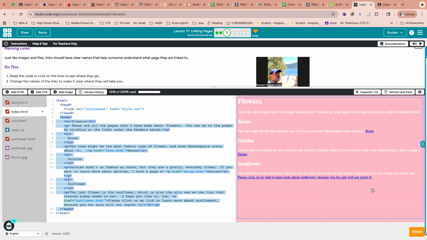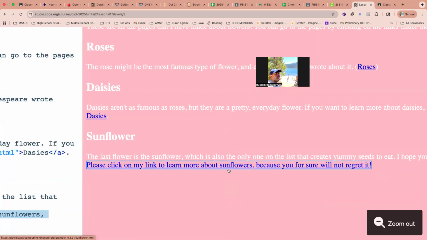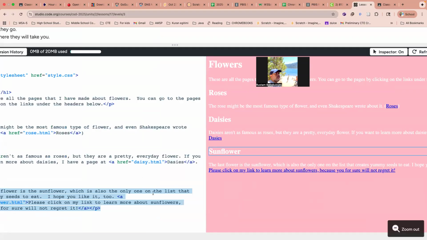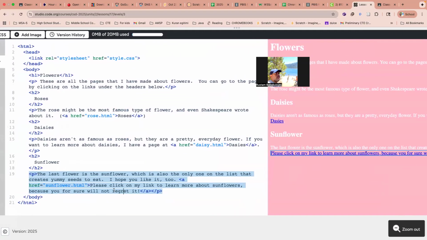Okay, now the last link I want to rename is: please click on my link to learn more about sunflowers because you for sure will not regret. Okay, too long. What should we do? Sunflowers, right? So let's spot it. It is on line 19. We're going to erase this whole sentence and just put sunflowers.